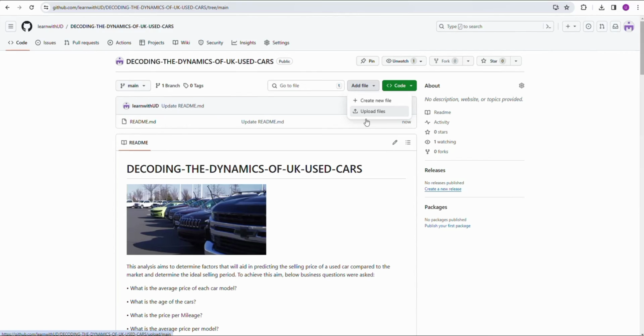With upload files, you can put in your Python files, your code files, any additional stuff you want people to see in the background. Then you can just add the files. They're going to see the readme file and they're going to see your code files here. So that's it, guys. That is it.